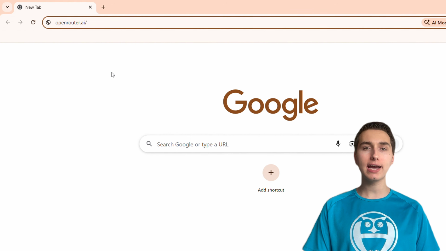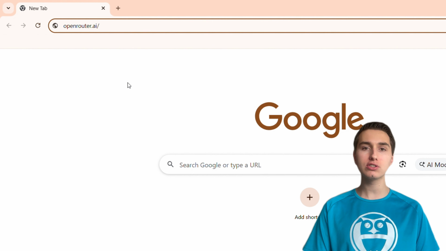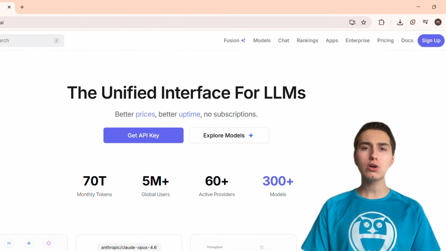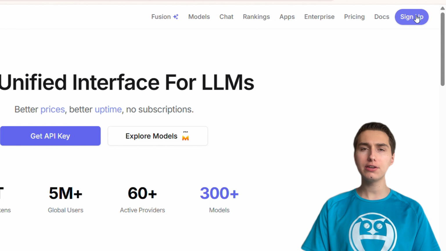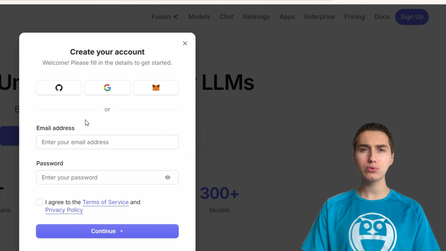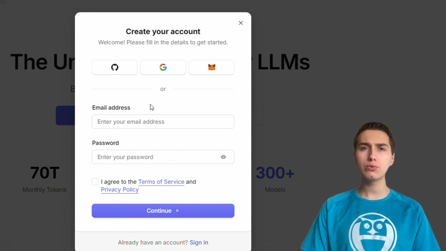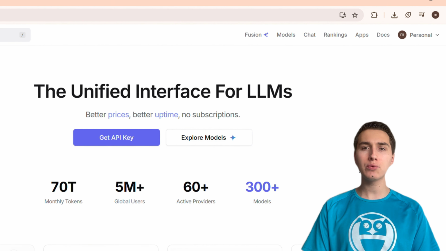So now, in order to get access to Qwen 3.6 Plus for free and unlimited, you will have to go on this website. Once on the website, you have to go on sign up, and then you can create an account with GitHub, Google, MetaMask, or just an email. So I go with Google, and now the account has been created.